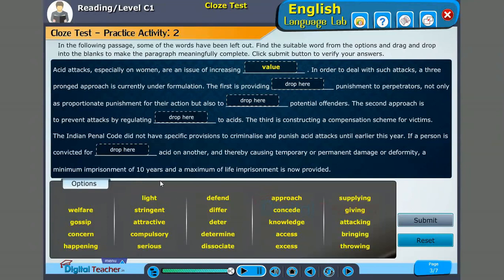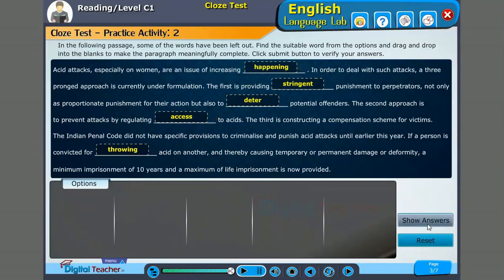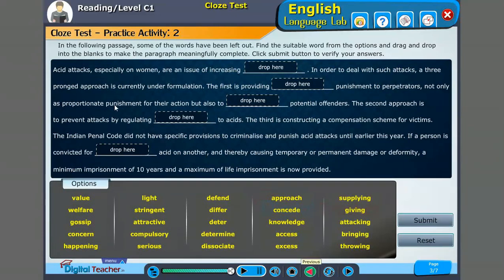So for the second one, these are the options. Likewise we'll have the third, fourth and fifth. Submit. So these are wrong answers. So these are the correct answers. So in this way we have to do these activities.